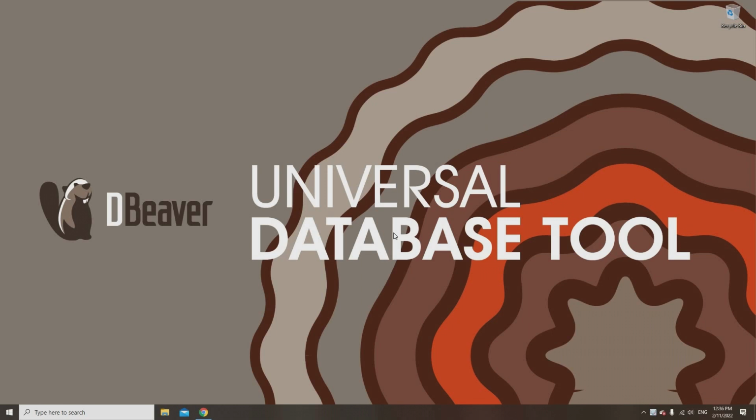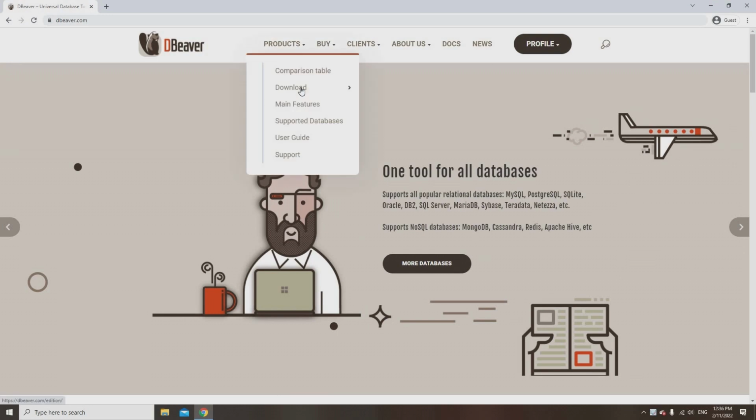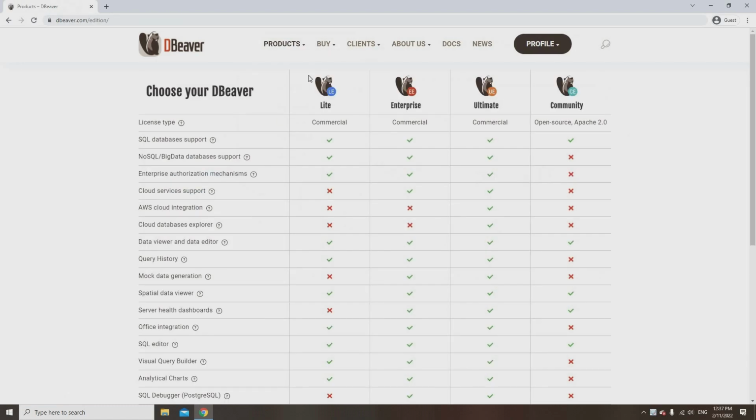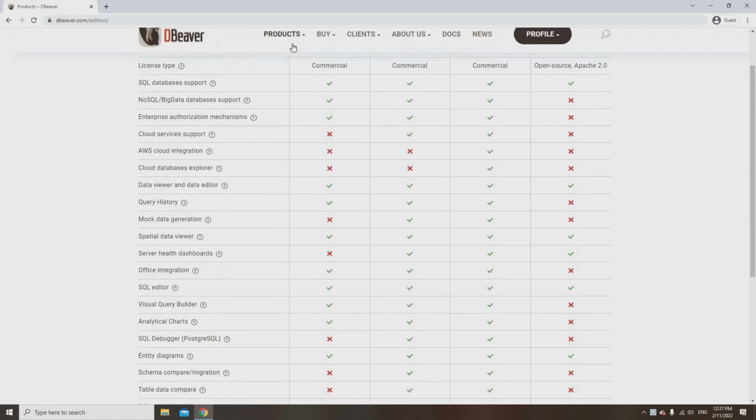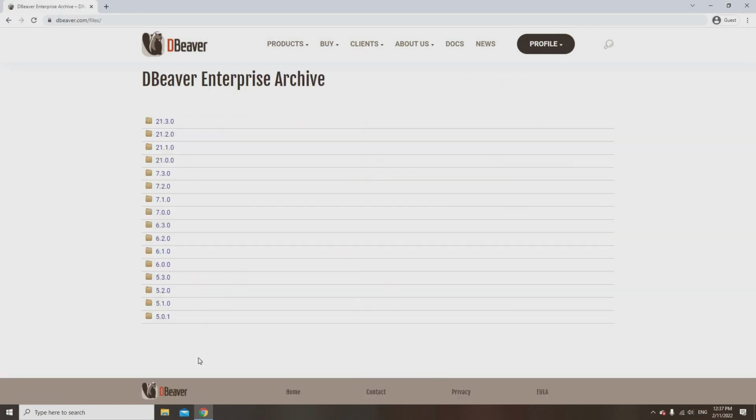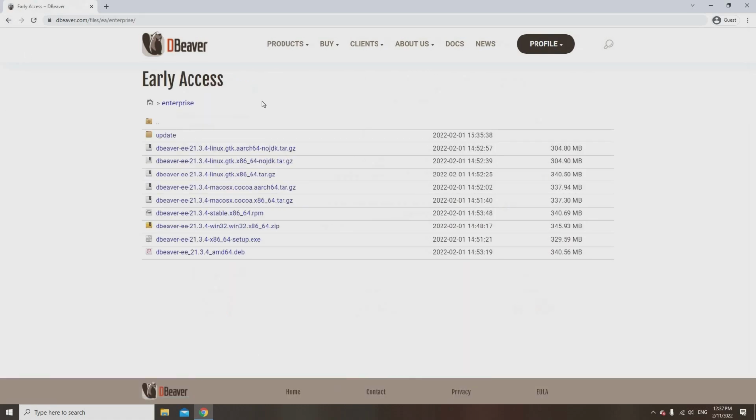You can easily download the commercial versions of DBeaver from our official website, dbeaver.com. To do this, go to Products, Download and select an edition. We have three commercial products, Lite, Enterprise, and Ultimate. For your convenience, we have prepared a comparison table where you can choose the most suitable product in terms of the number of features. All previous DBeaver versions are available in the archive. You can also download the early access version with the most recent fixes, enhancements, and features, but it is less tested, so use it at your own risk.